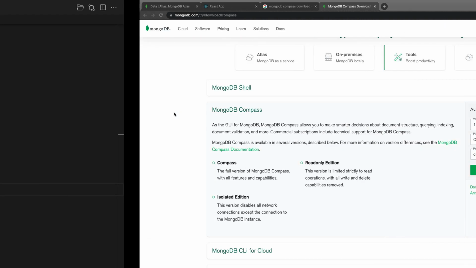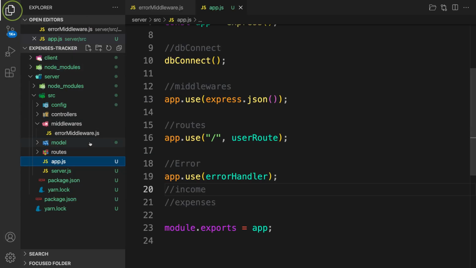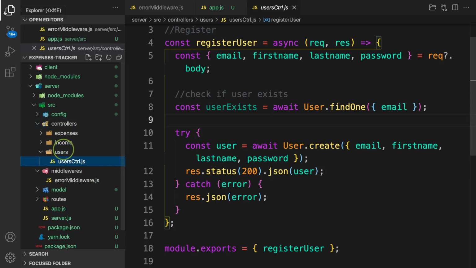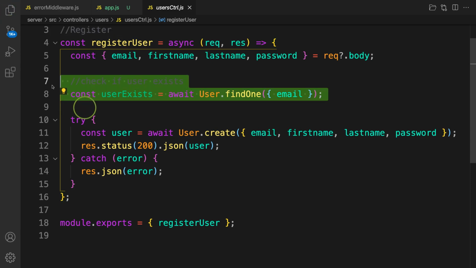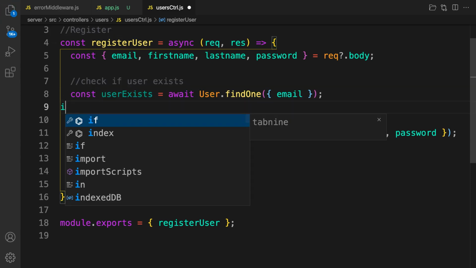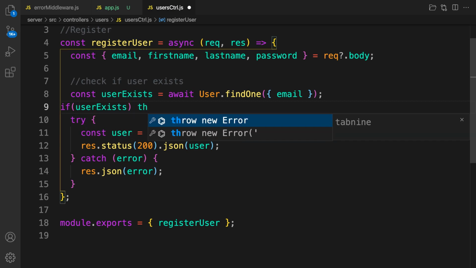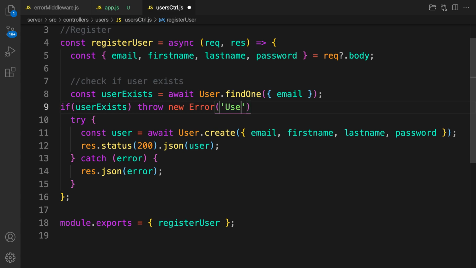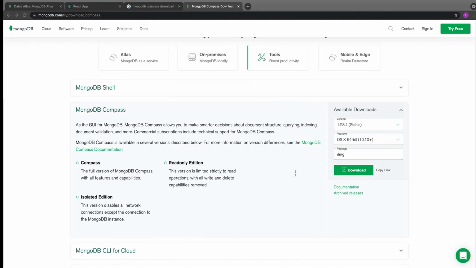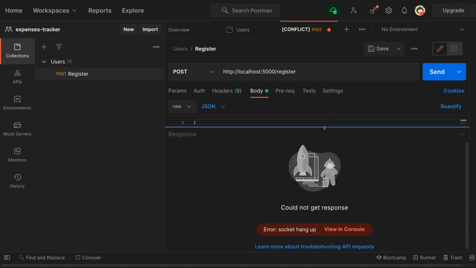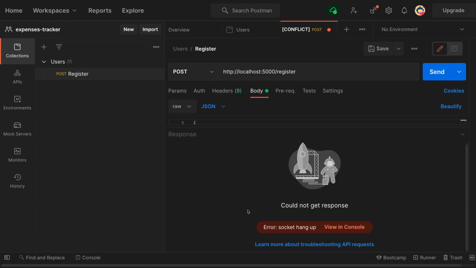So let's go back to our controller, and there, with this in place, we can throw any errors inside our controllers. So the first one I want to throw an error is here. So if user exists, then we can throw new error and say that user already exists. So with this, let's check out the response. Let's send again. Let's wait for good news. And you can see that we have an error.